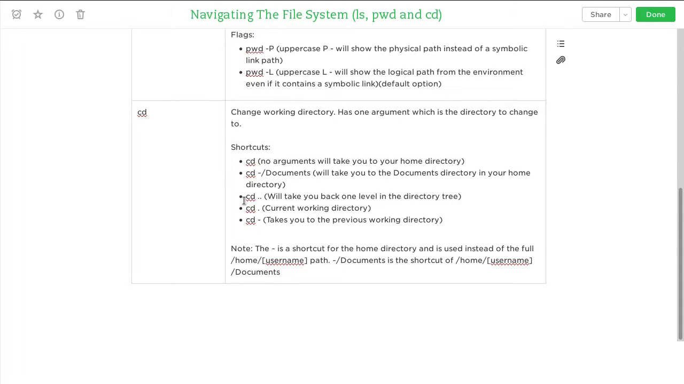Okay, so cd .. will take you back one level in the directory tree. cd . is the current working directory. Probably wouldn't use this one because you could go cd ./something or other, but you'd just use a relative path. You wouldn't use the dot normally. And then a cd and then a dash, cd -, takes you to the previous working directory that you're in.